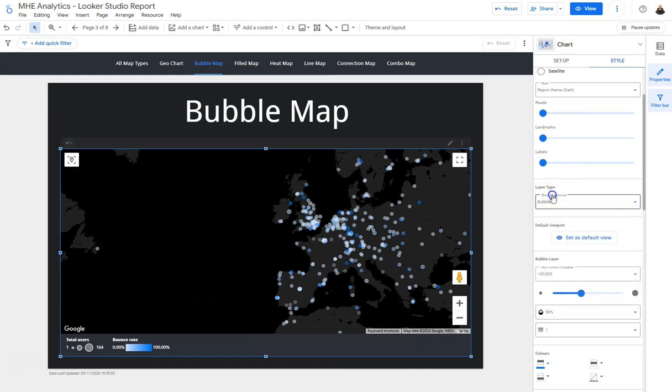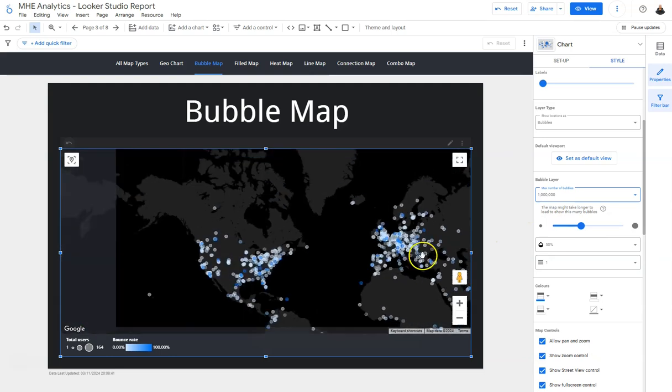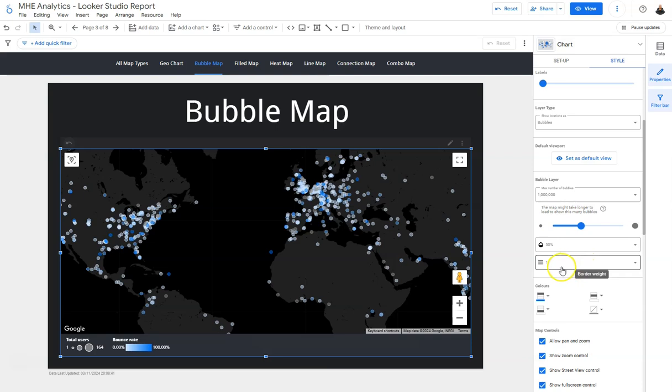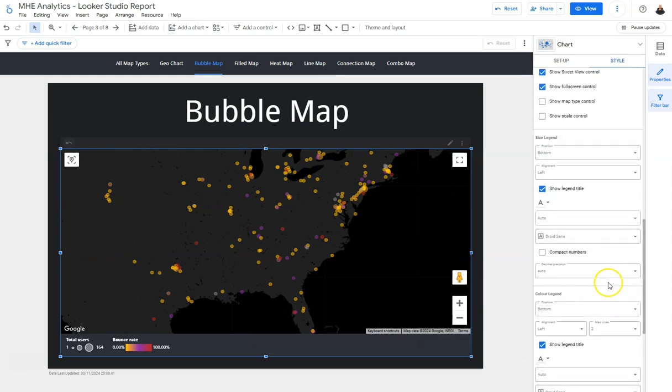Layer type is changing the Google Maps to the different types. We won't get into that. There's also the number of bubbles. We can increase that to, say, 1,000,000, which might be useful if we had a bigger data set. And of course we can change the actual color of the dots. Right now the max color is blue, so we can change that to red. Or we can change the mid color to something else like purple, and the min color to, let's say, orange. So there's some customization you can do with the color.